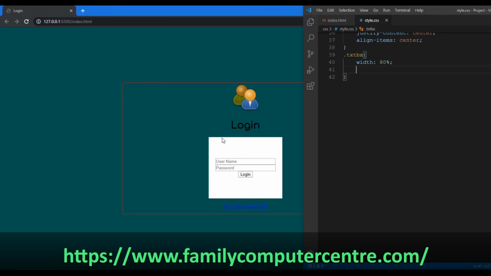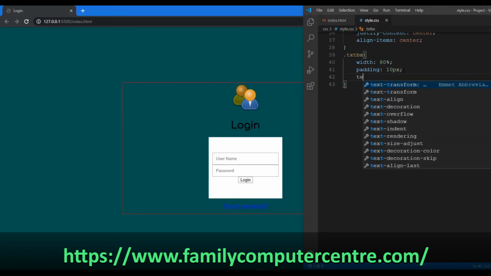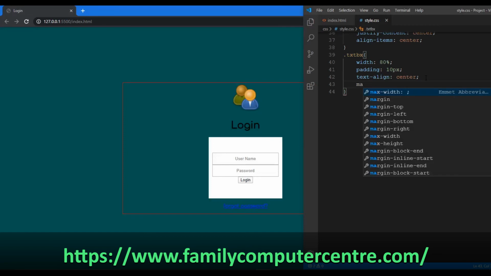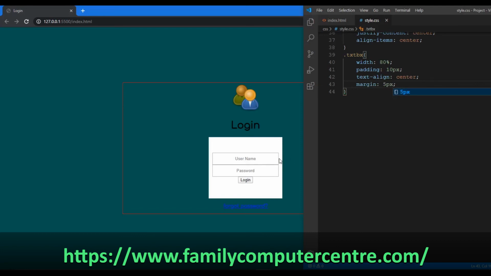Correct? Then I will set the padding to give an inner spacing. So I'm saying padding 10px. So that means inside this one we have what? Padding 10px. Okay. Then I will set the text align to center. Text align center. So you can see the text is now aligned to the center. Okay. So now I will set the margin because they are staying so close. So I will set the margin to 5px. So let me get the 5px margin. So they are now 5px away from each other.